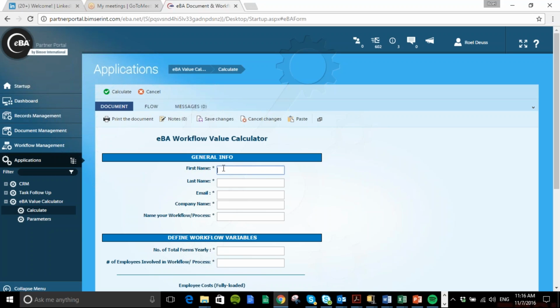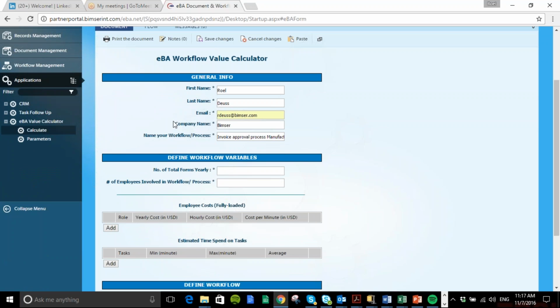So let's start by filling out the general info section, which would be providing your contact details, and this is basically where ultimately the value savings report will be sent to. So it can be you, the business partner, or it can be directly your prospect. In this case, I'm going to fill out my contact details here, and I'm going to name this process invoice approval process manufacturer. There we go.